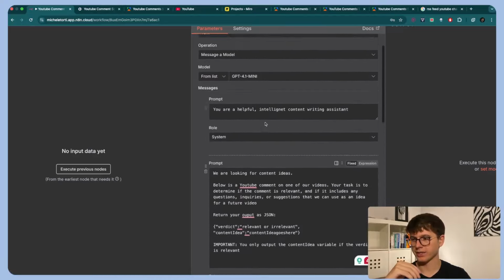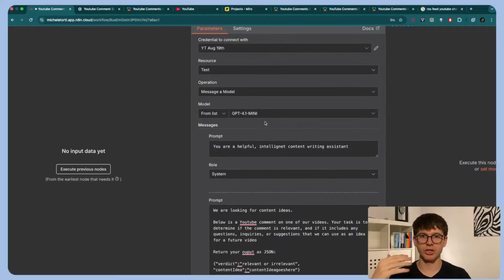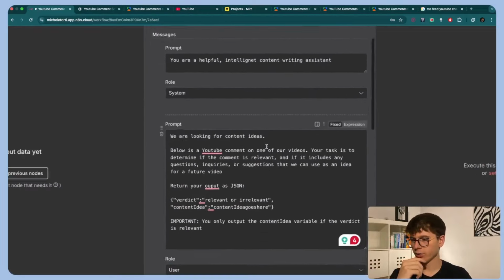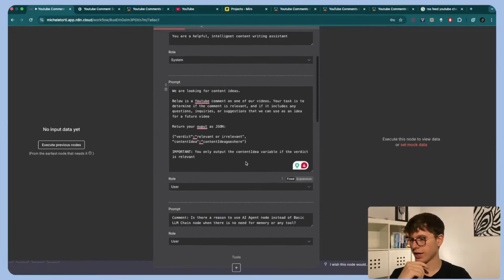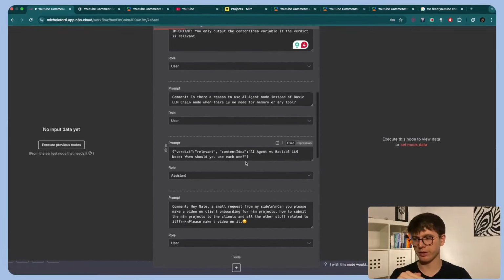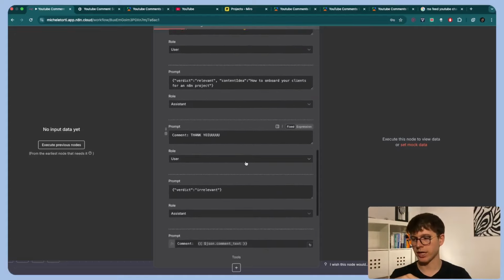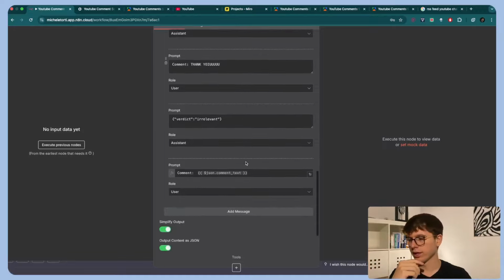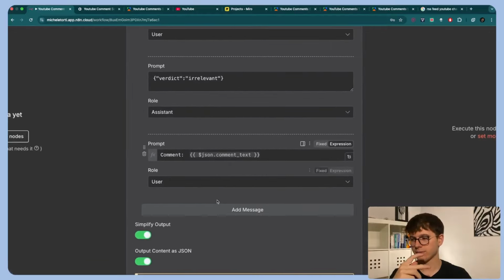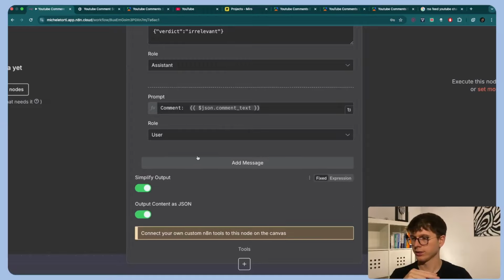We are giving it a system prompt. So saying you are helpful, intelligent, whatever it is. Then here we're saying, hey, this is what you have to do. And then we want to add the comment first. What's the output that I want? Comment, output, comment, output. So it has 3 different examples, two that are relevant and one that's irrelevant. So it knows exactly sort of where to go. And then this is the comment. So the last prompt, which is the user prompt, which you can add as a message here, will be the actual comment.